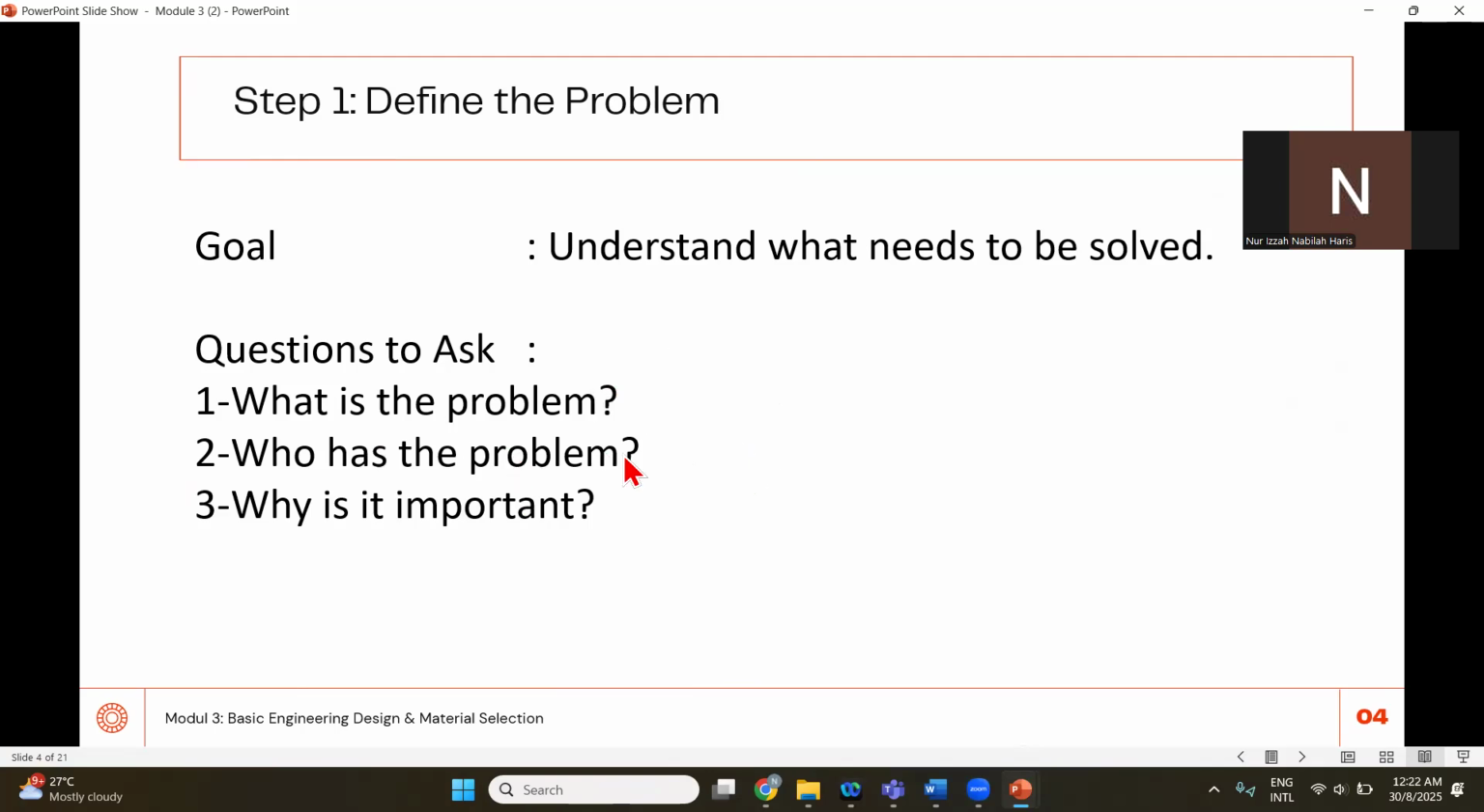So who has the problem? It's the community. And why is it important? Because we want to recycle oil for the environment. So that is our goal, to help with oil recycling.